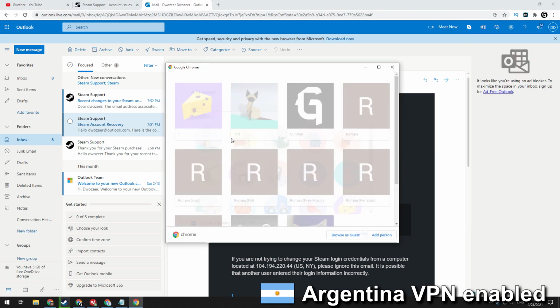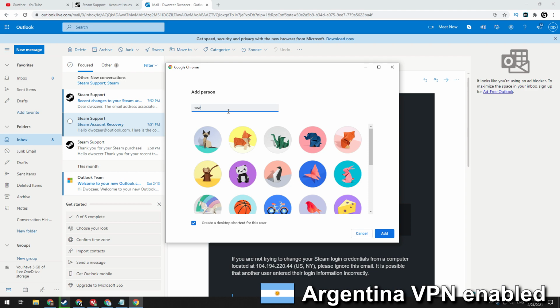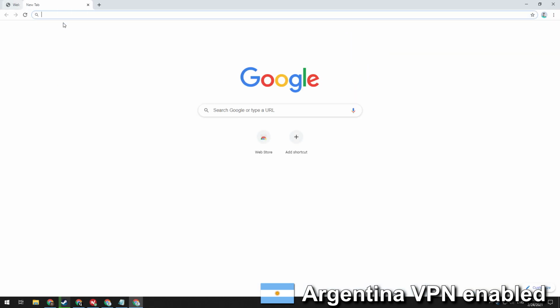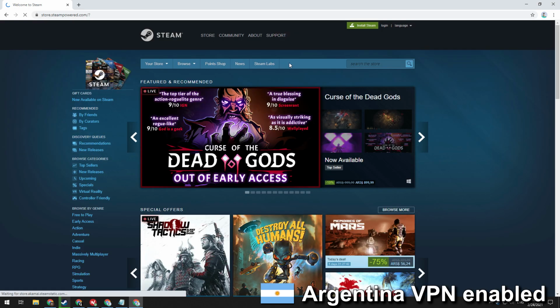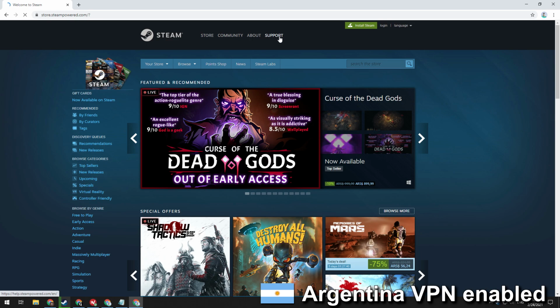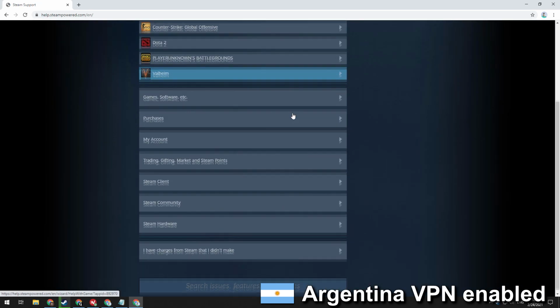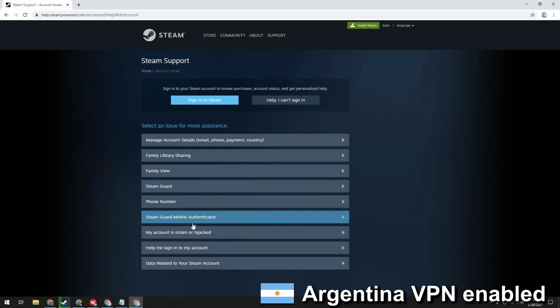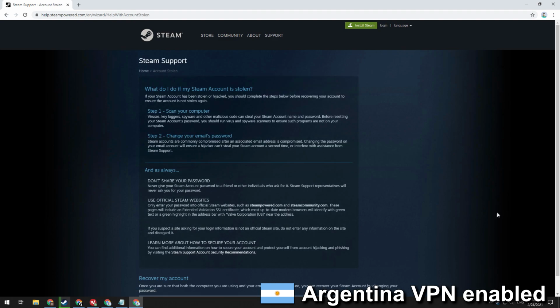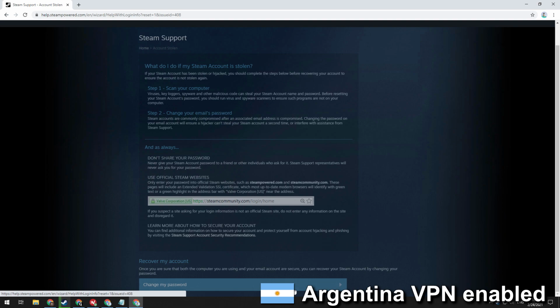Okay, to restore this account, you need to open another browser where you have never logged into Steam. Or you can add a new person to this browser. Let's turn on the VPN and open Steam. Go to the support page. Select My Account. My account is stolen. And then click Change My Password.